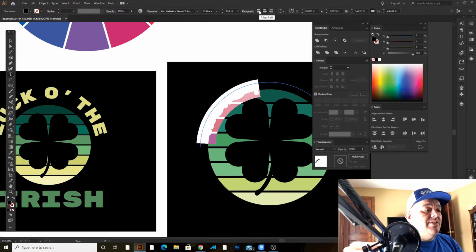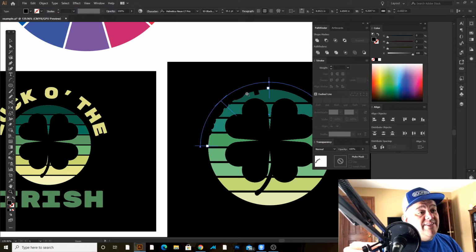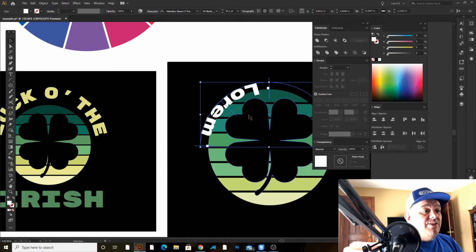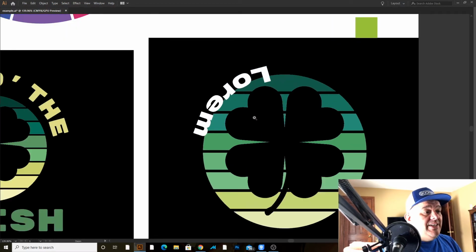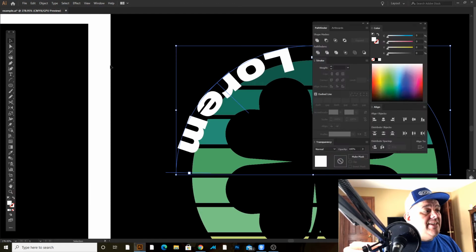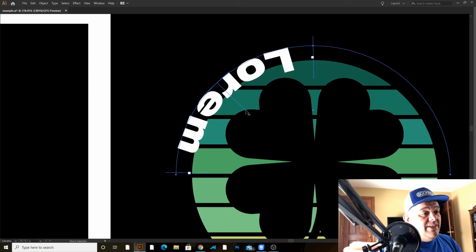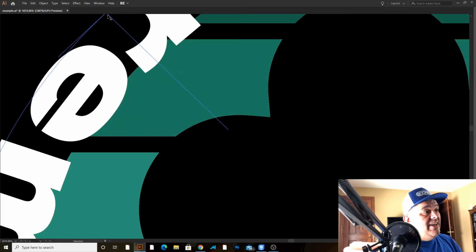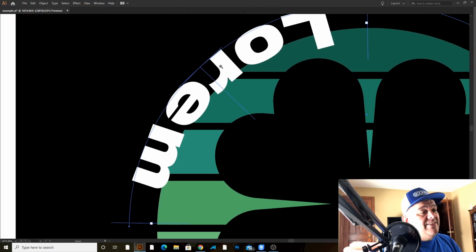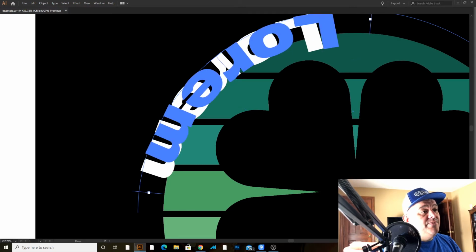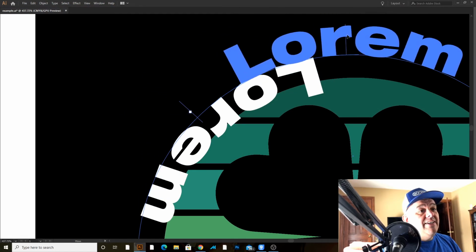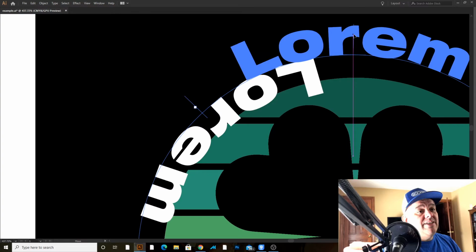And let me see here. Okay, this came in upside down, which is fine. If you run into this problem, all you need to do is select this type, grab your direct selection tool, and then this little blue line that's going down the center here, I'm going to click that. Just drag it until it's in the right place, and then I'm going to center it here.